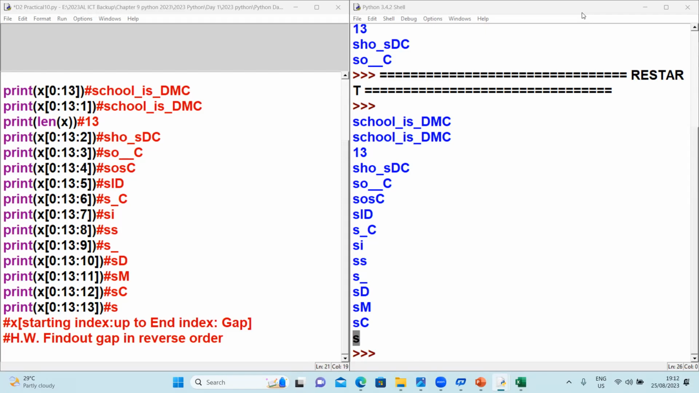First one, starting index 0 to 13, the entire code came. Second line, index 0 to 13, gap is 1, the same thing came. Then the third one, length is 13, there are 13 items. Next one, starting at 0 and finishing at 13, gap is 2, so jumping one after the other.